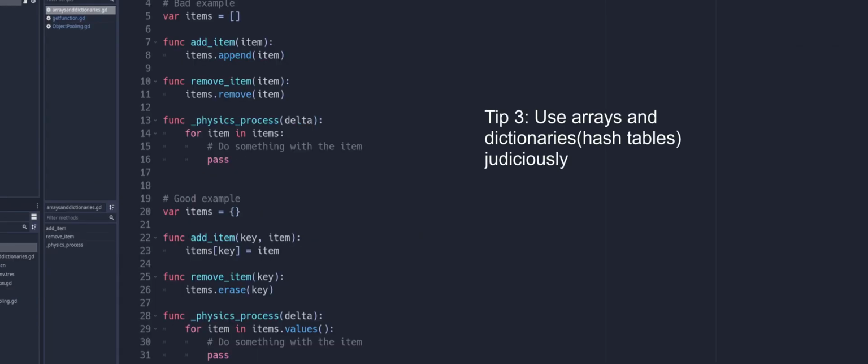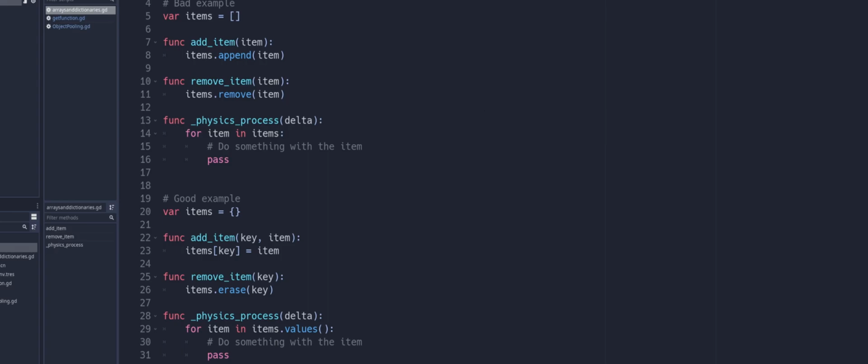Alright, on screen we're seeing again another good and bad example here. And here we're looking at arrays and dictionaries, and we want to use these judiciously, or you want to make a good judgment call on which one to use here.